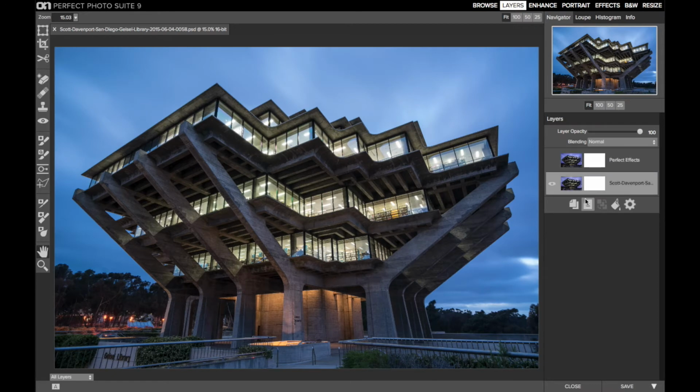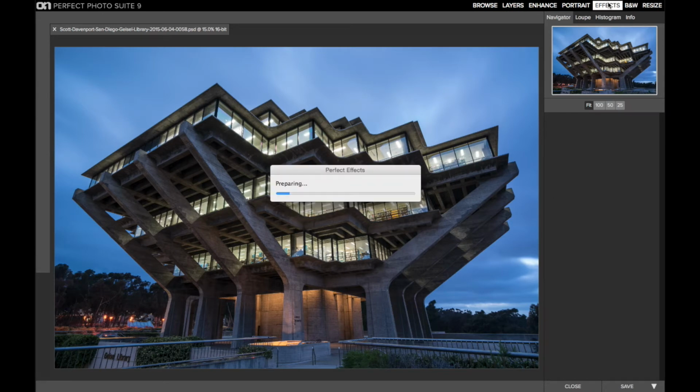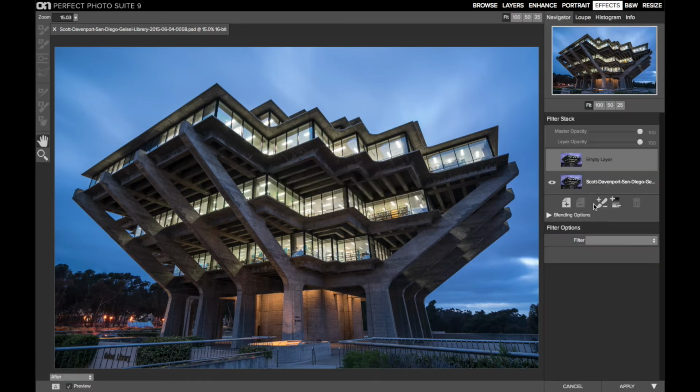So not a ton of stylization. Let's see, matter of fact, this time I will duplicate this layer. I will make it a smart layer, and if I get it right, I get to keep it. Hooray! Let's get into effects and take care of business here. All right, let's start with color.